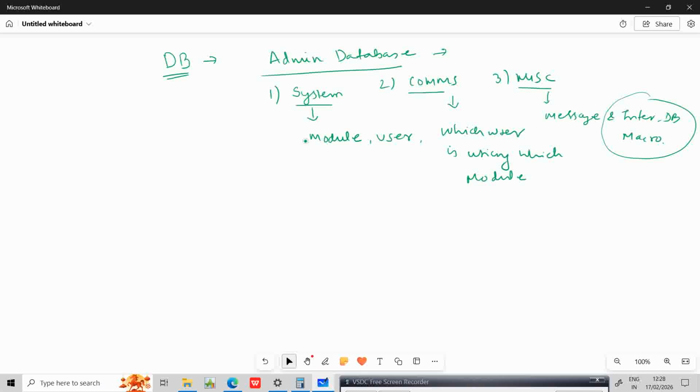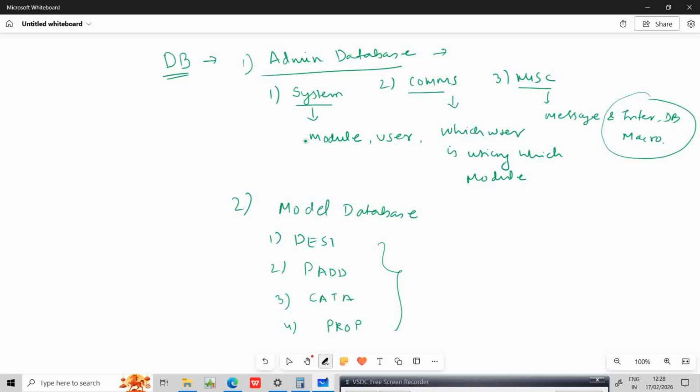If someone asks how many types of database, first of all there are two types of database. One is the admin database and the other one is called the model database. So inside the admin database you have three types of database: system, COMOS, and miscellaneous. And in the model database you have DESI, you have PAD, you have Kata, and you have prop. I'm not talking about other databases also, schema, ENG, and all that, but yeah, these are the main databases that you need to learn. So DESI means, what does DESI mean?